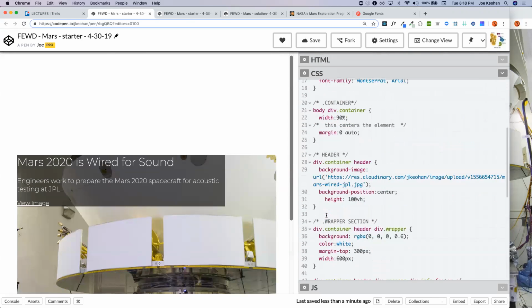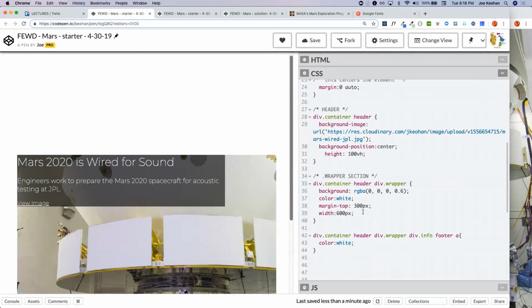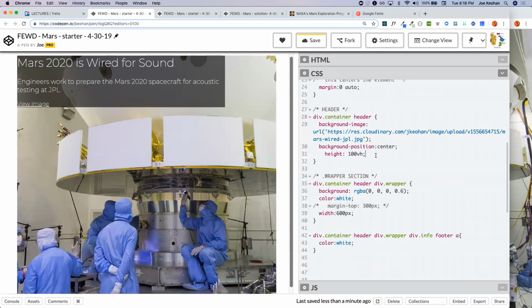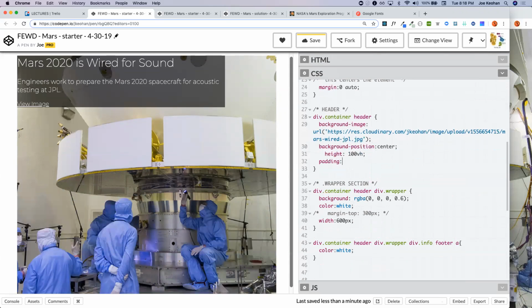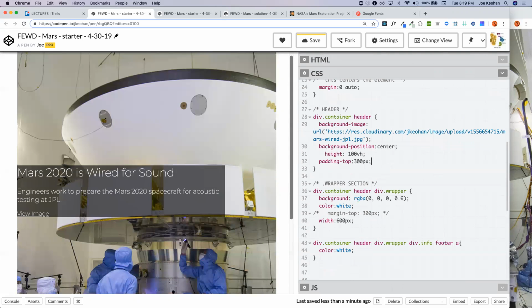If I went back here and I was like, all right, I'm still gonna do this, but maybe I don't wanna do this wrapper margin top. Maybe I wanna go here and say padding top, 300 pixels. Then it works, right? So your choices of when you should use margin and padding are going to be key to whether the element has something to push against.